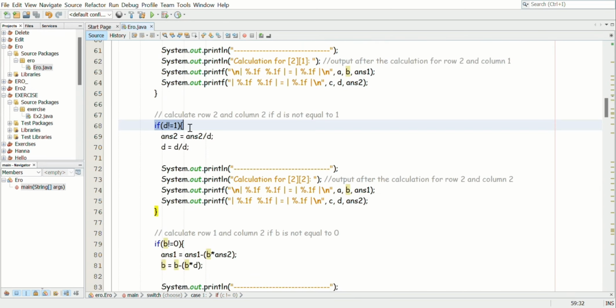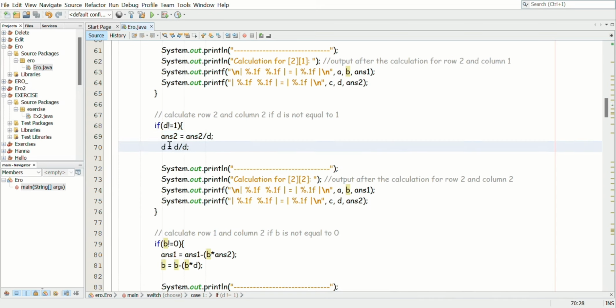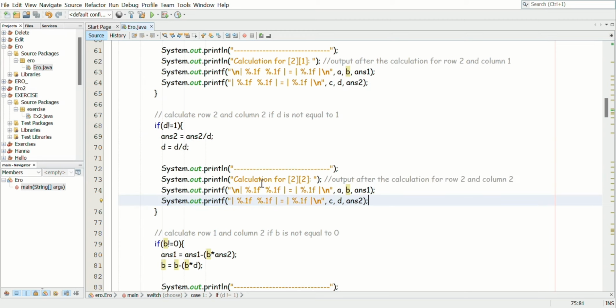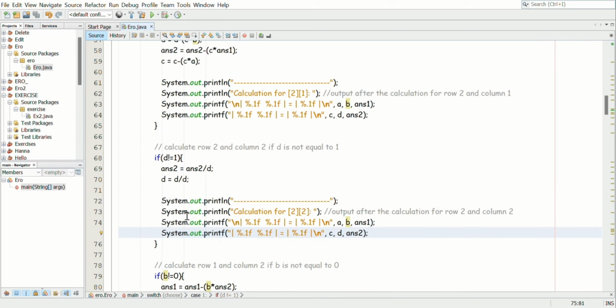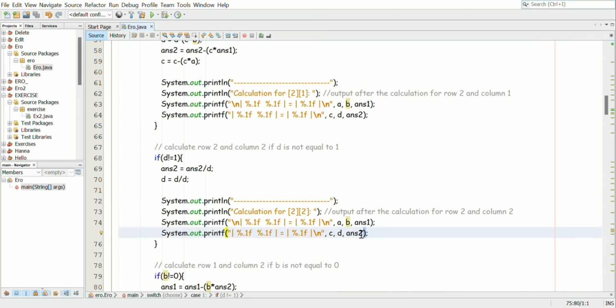At this part, we also have the same as before, the if statement for D not equal to 1. So if the number is not equal to 1, we are going to do the same formula right here. Okay, so I showed it up to this part. This part is going to print the output so that the user will know the difference between the output from here and here. The difference is the answer in here.